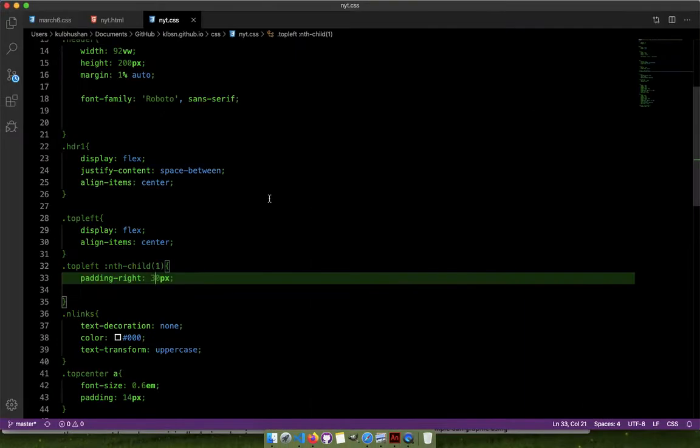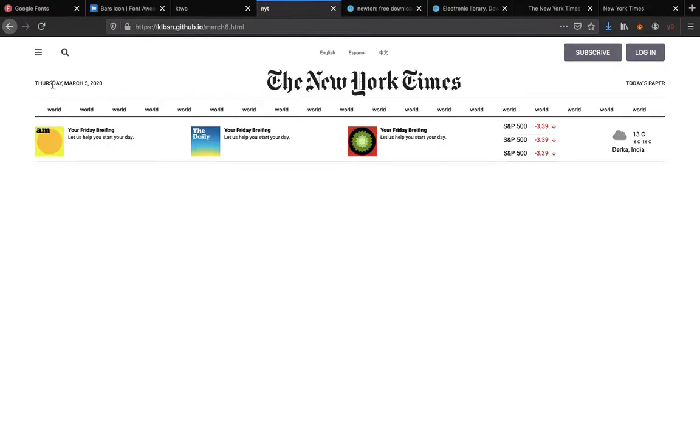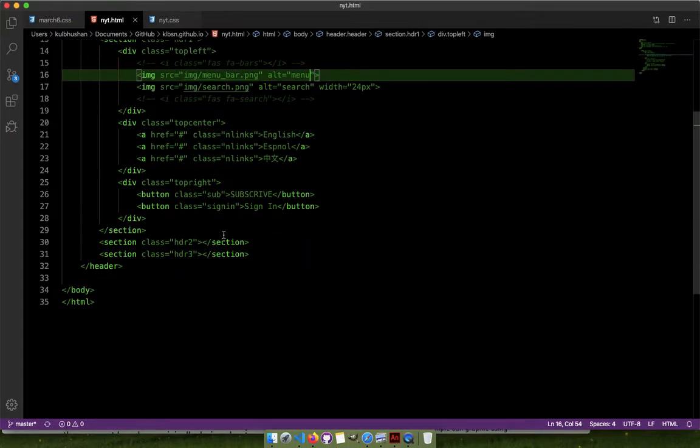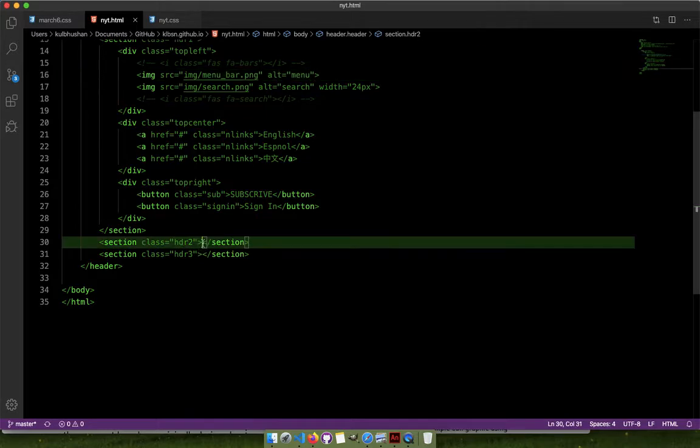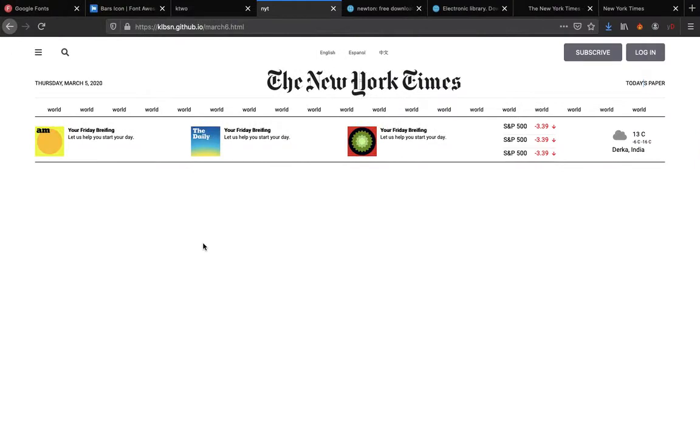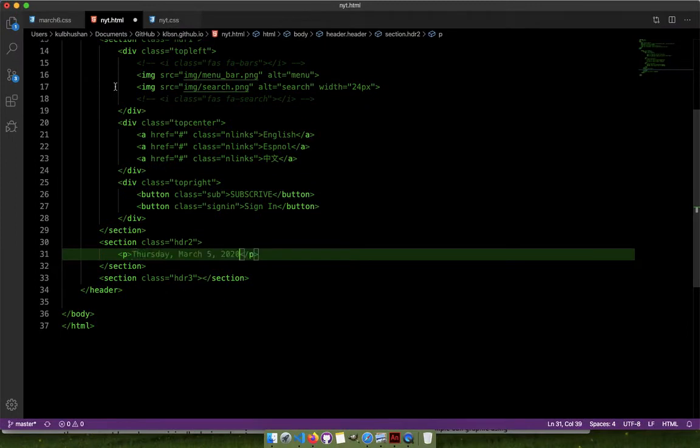Now I need to create the second part of the header that looks like this. It has a kind of tag here, some text here, and the New York Times logo. So I will go inside my header 2. I need to create a p section first. The first element is like Thursday, the date. So I will just paste it over here.